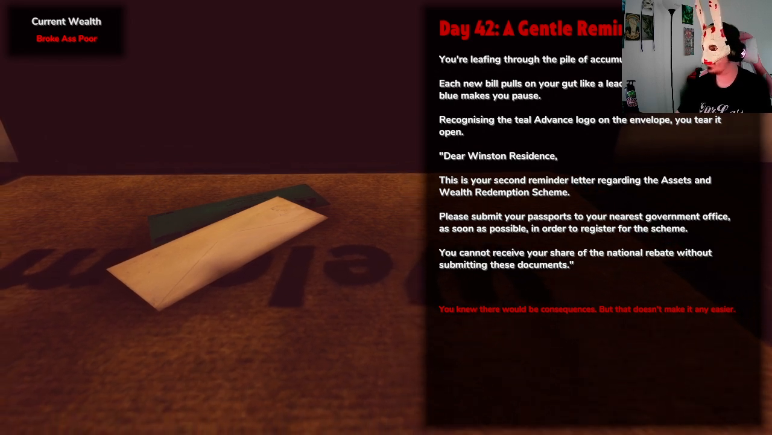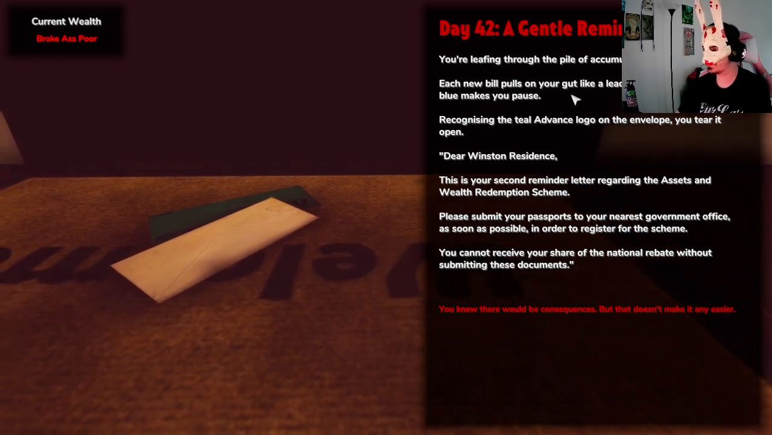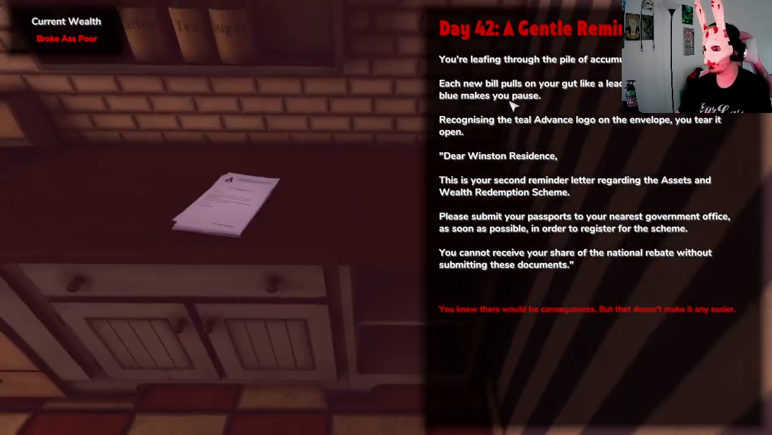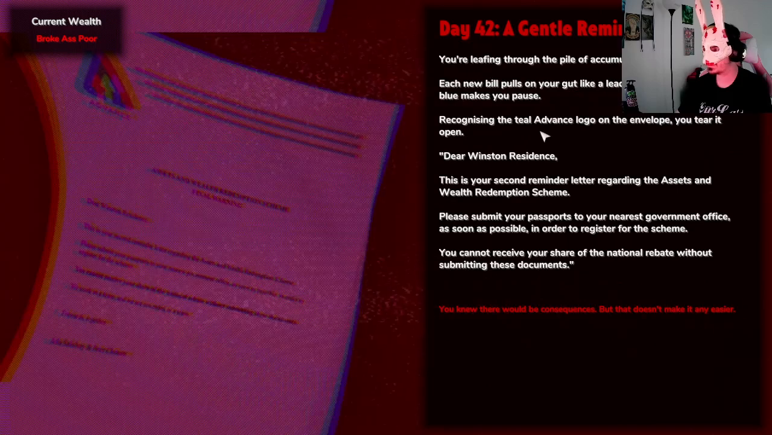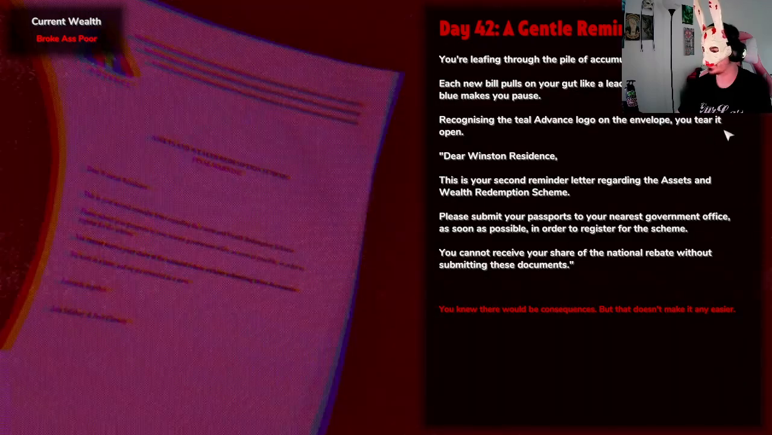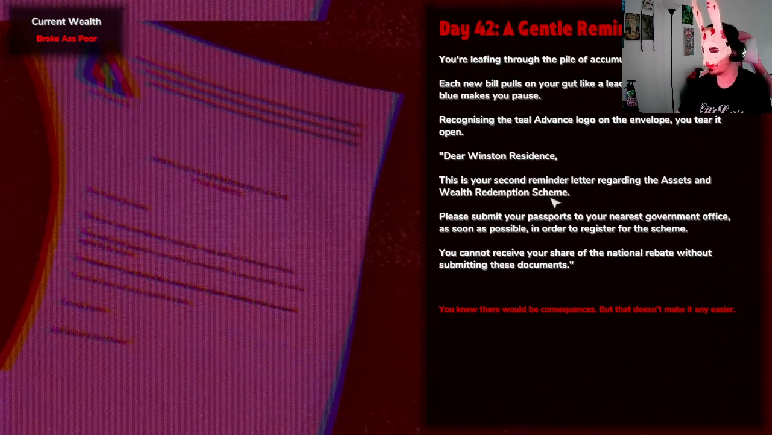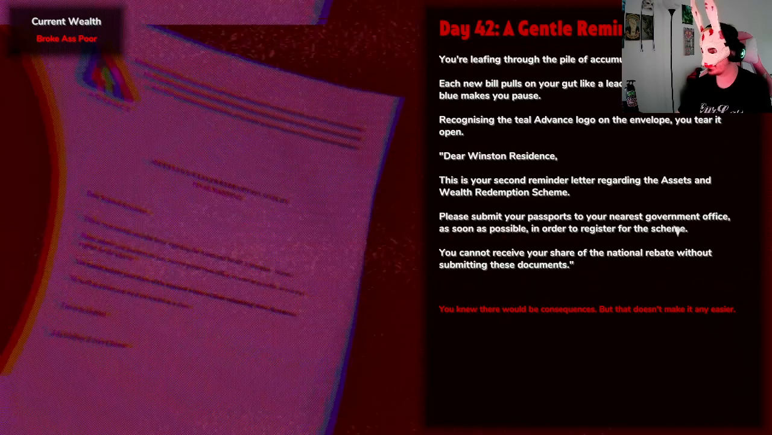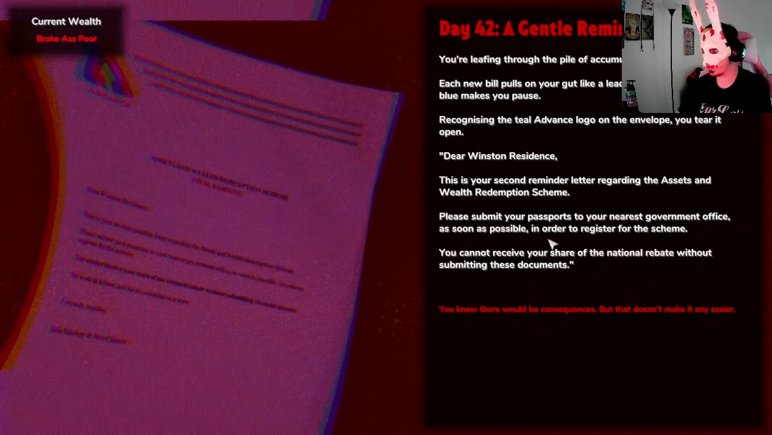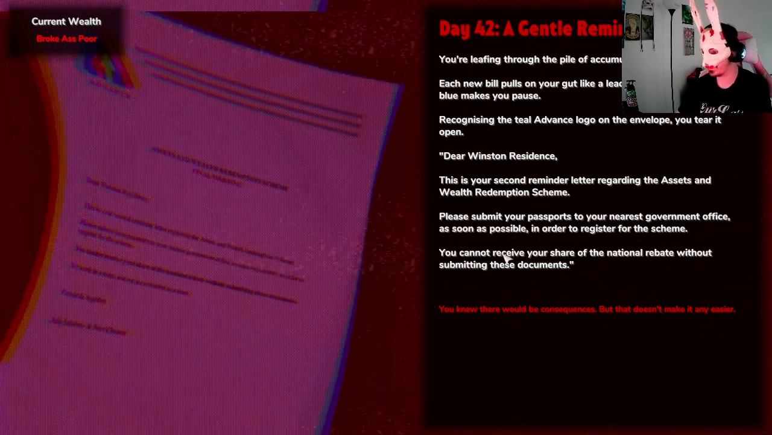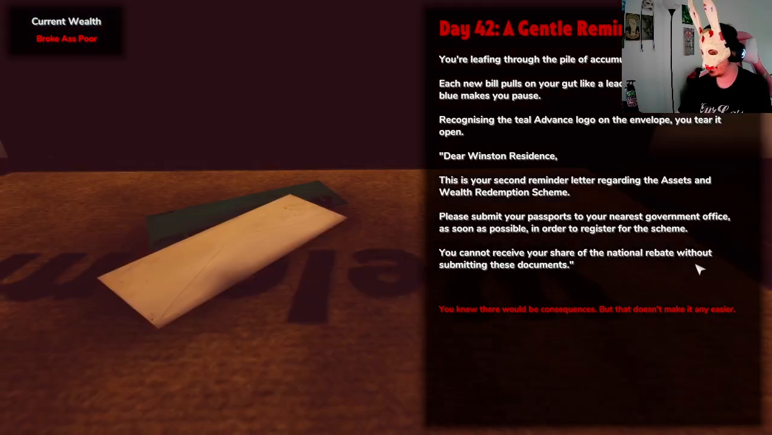You're leafing through the pile of accumulated post. Each new bill pulls on your gut like a lead weight until a flash of blue makes you pause. Recognizing the teal Advance logo on the envelope, you tear it open. Dear Winston residents, this is your second letter regarding the Assets and Wealth Redemption Scheme. Please submit your passports to your nearest government office as soon as possible in order to register for the scheme. You cannot receive your share of the national rebate without submitting these documents.